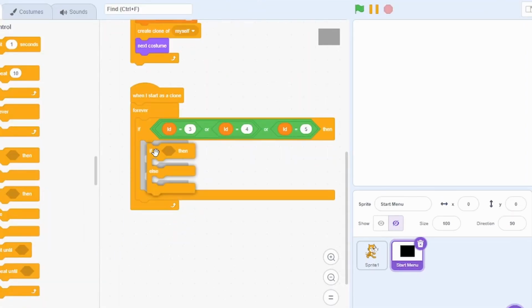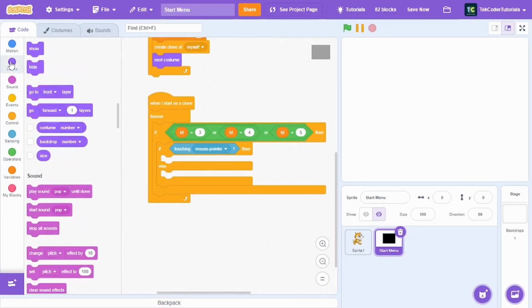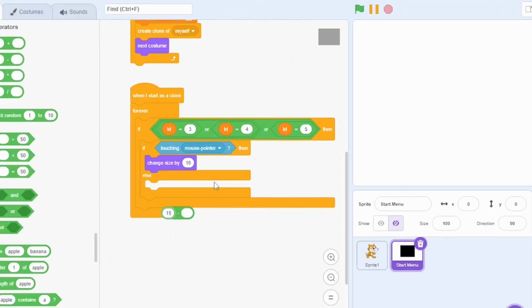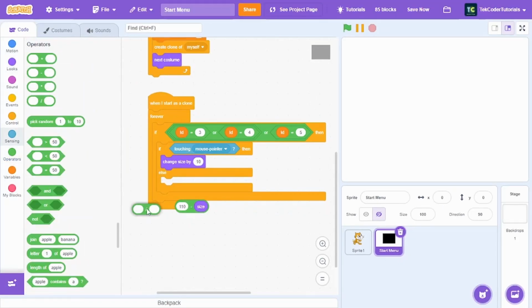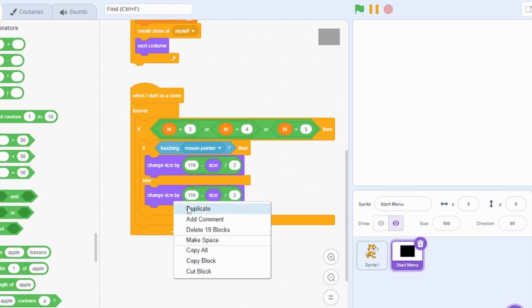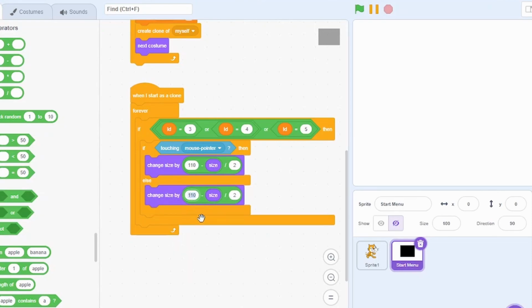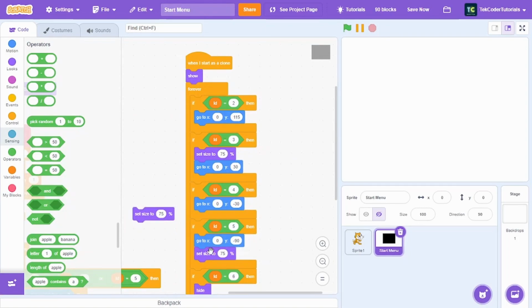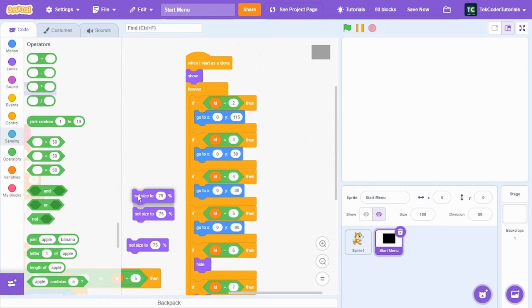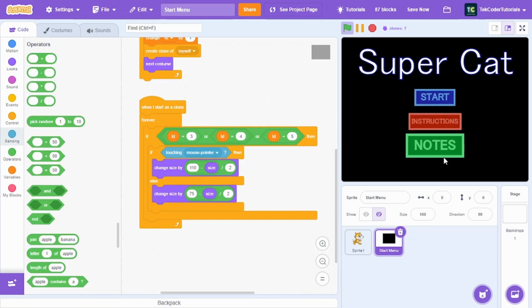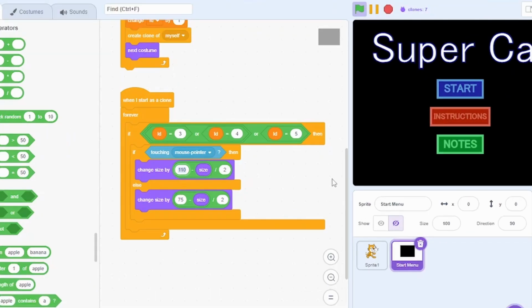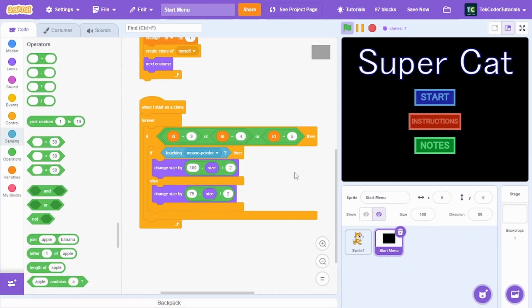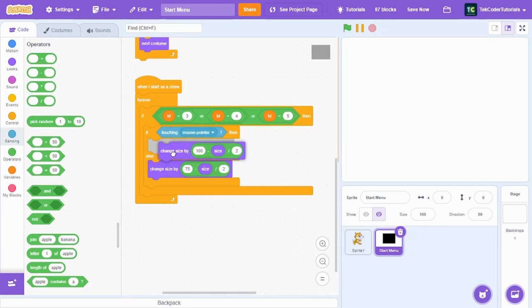And then let's check if then else, touching mouse pointer, change size by 110 minus size divided by 2. And then in the else statement, I'm going to replace this 110 with the default size, which is 75. Also make sure to remove these set size to 75 blocks in the other script. And with this we have a nice button hover effect. I'm going to reduce this 110 to something like 100, and that's much better. So basically this block just changed the size smoothly.